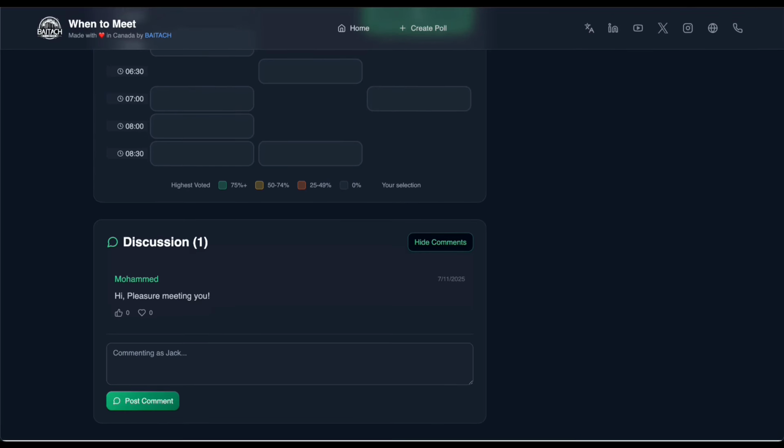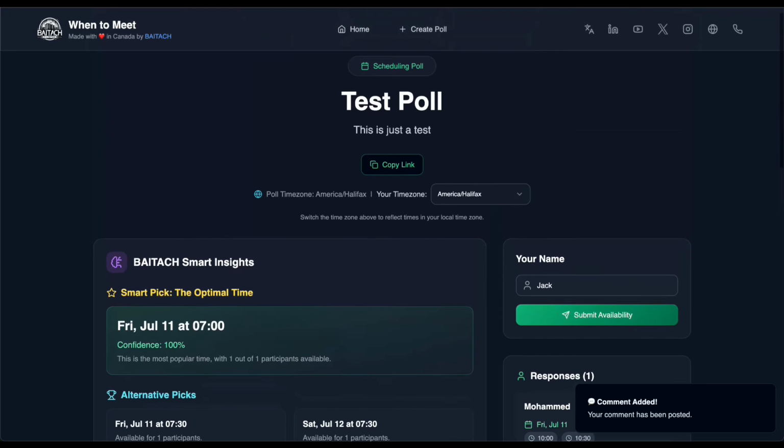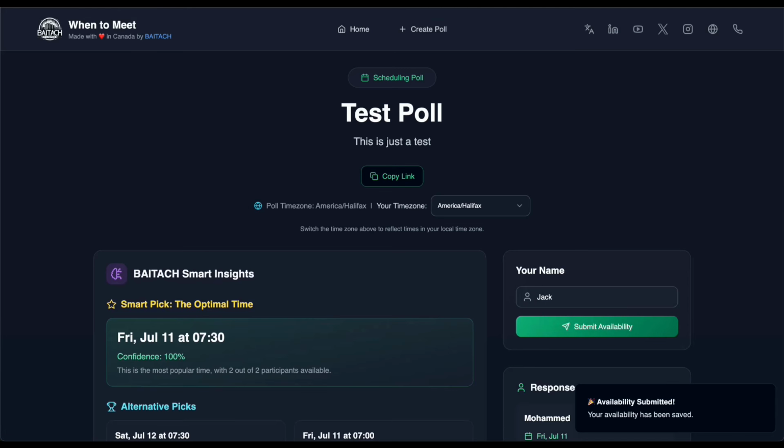And then Jack can see my comment as well. So he says, hi Mohan, pleasure meeting you too, and posts the comment. And now Jack can submit their availability based on the selected times.